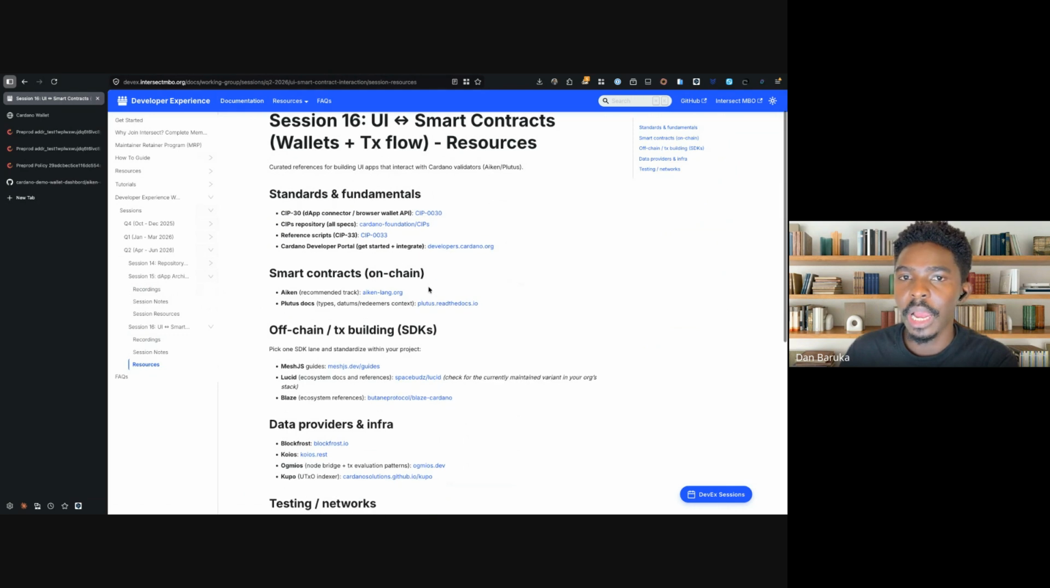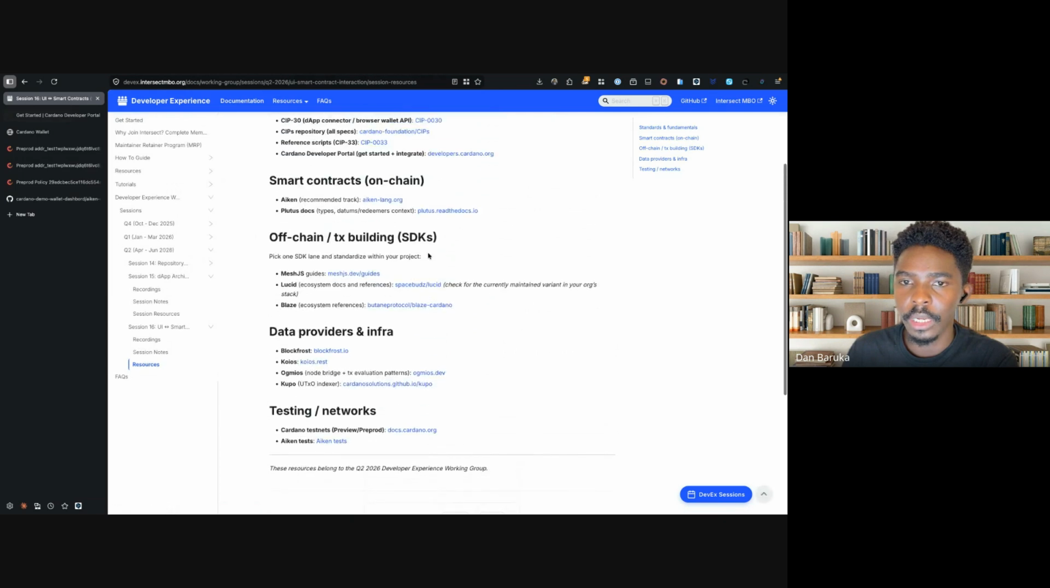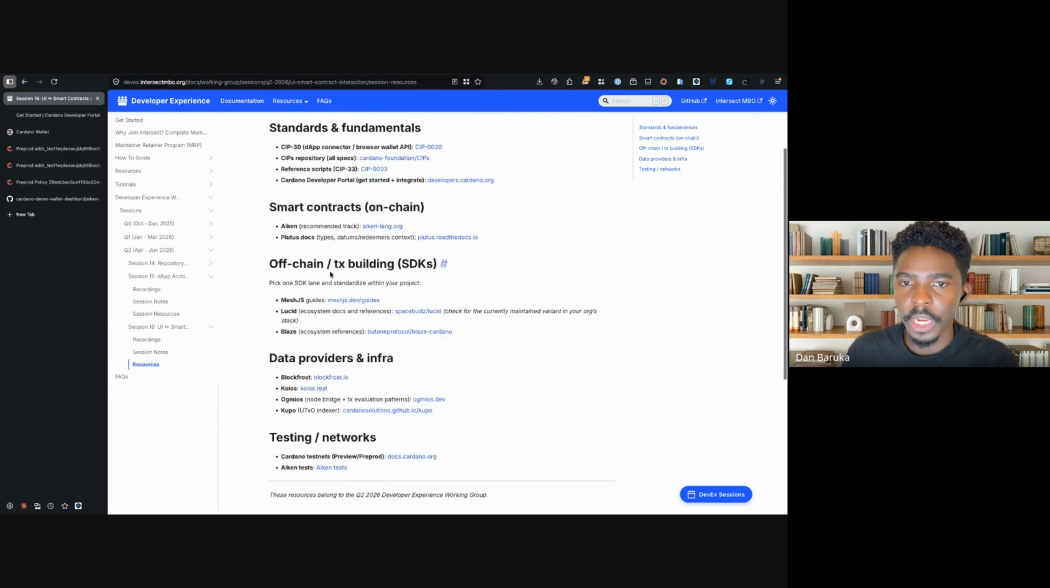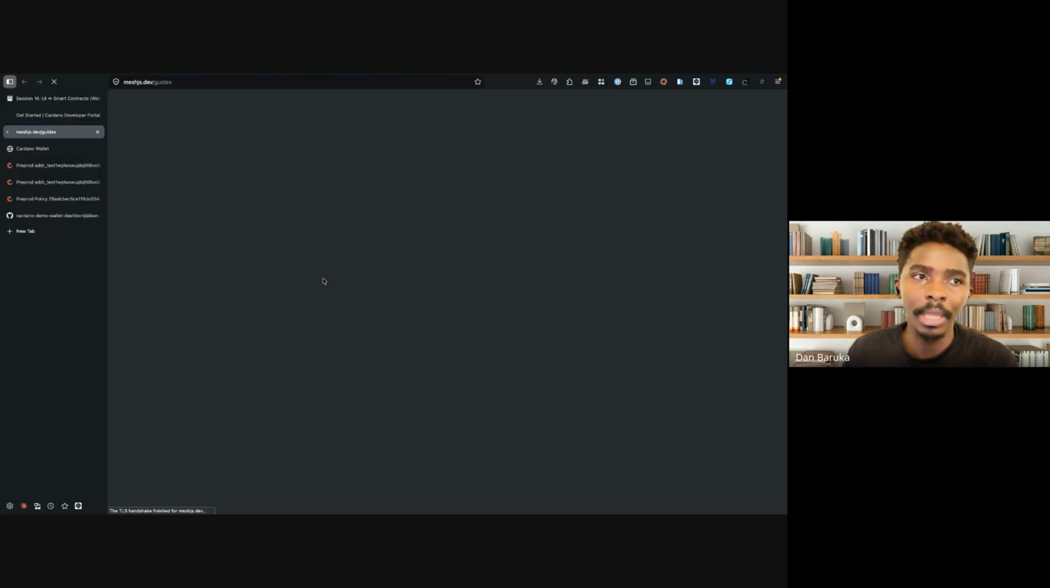And for resources, you do have many options here. You have CIP information in GitHub. You have the Cardano developer portal here, where you'll have all information about how to build a transaction. You have smart contract documentation, which I can mostly use now and is quite easier to implement if you want to build your smart contract. We do have Plutus documentation here. All the references and resources are here. Off-chain and TX building, like using Mesh.js, for example. I usually use Mesh.